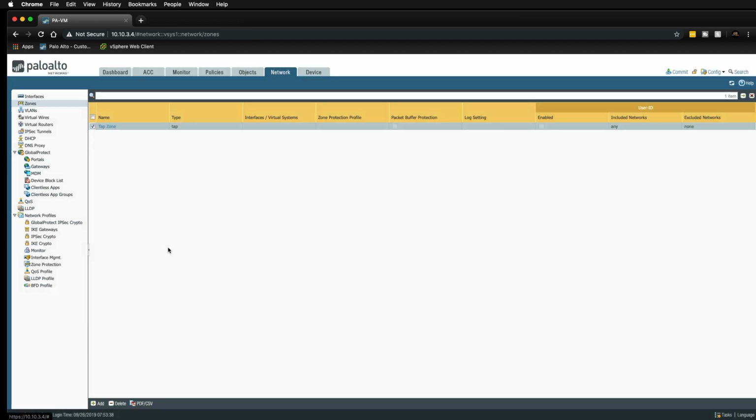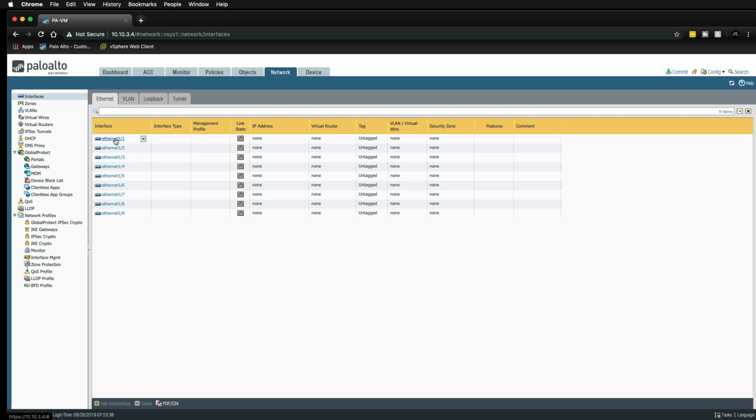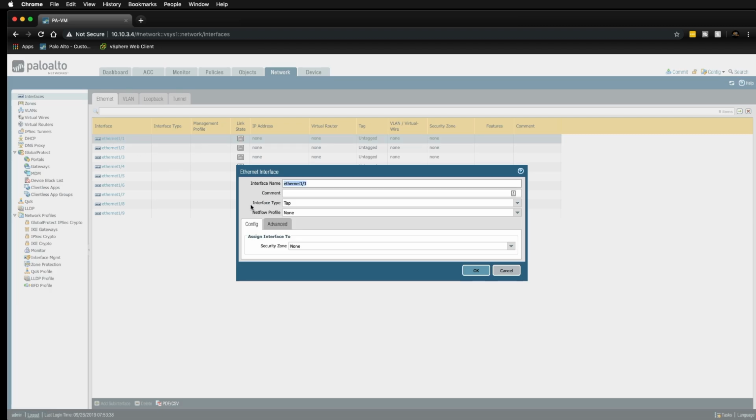Next thing we need to do is assign the tap zone to the interface. So go into interfaces, and we know by looking at the diagram earlier, we're using Ethernet 1/1. And as you can see, the interface type is already set to tap. Here are all the different interface types you can choose from. We'll be going through these in future videos, but for this lab, it is the tap mode. And what we need to do is assign the security zone we just created to this interface. So you use the drop down, and I'm going to choose the tap zone and then click OK.